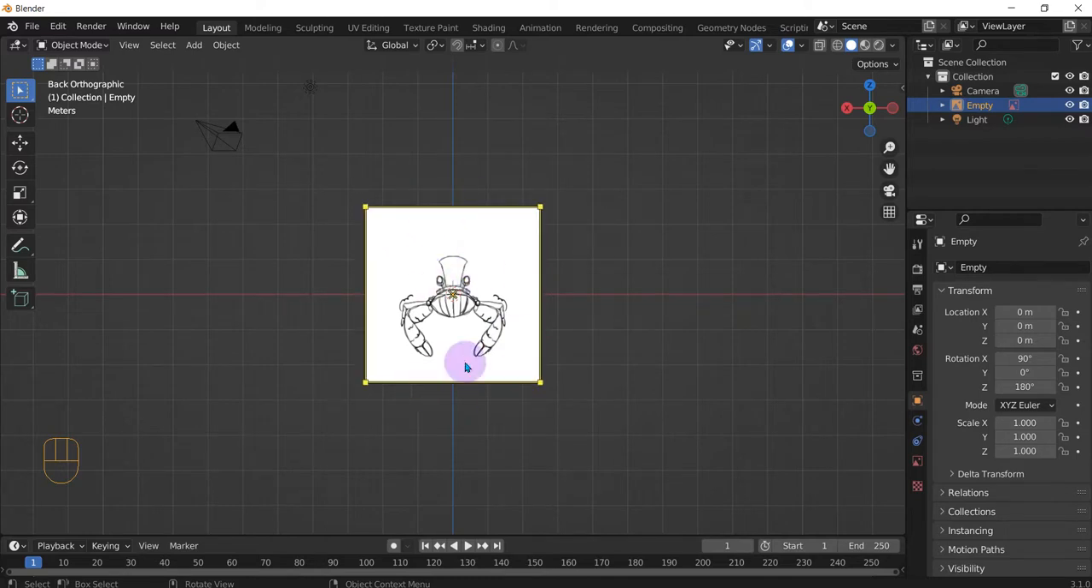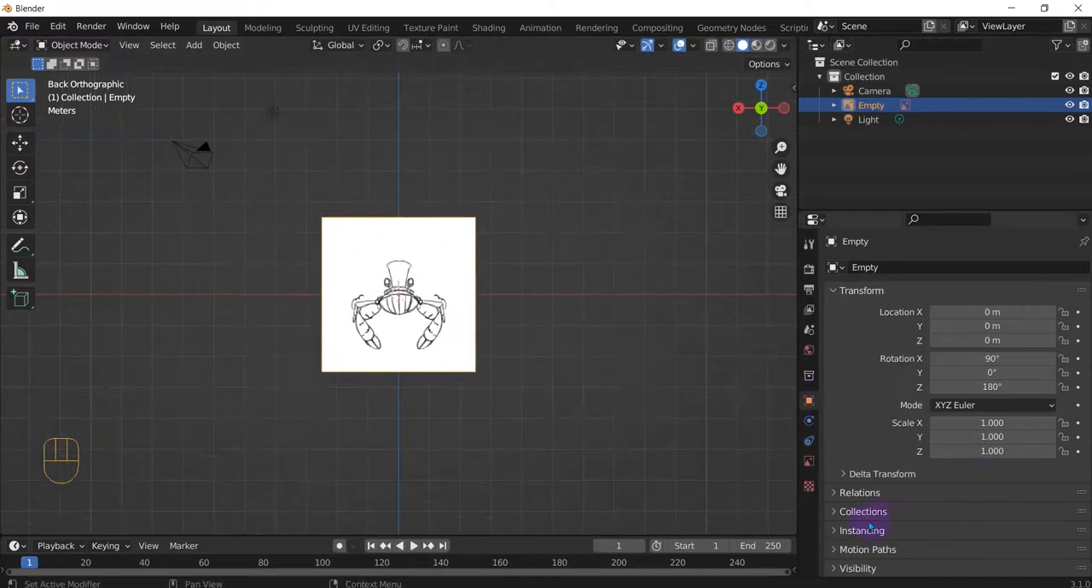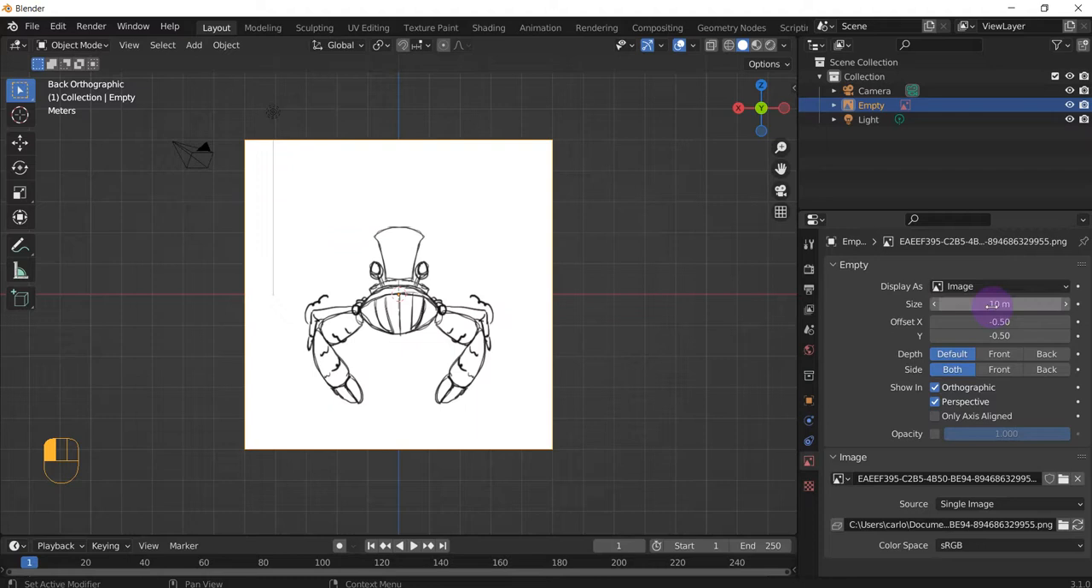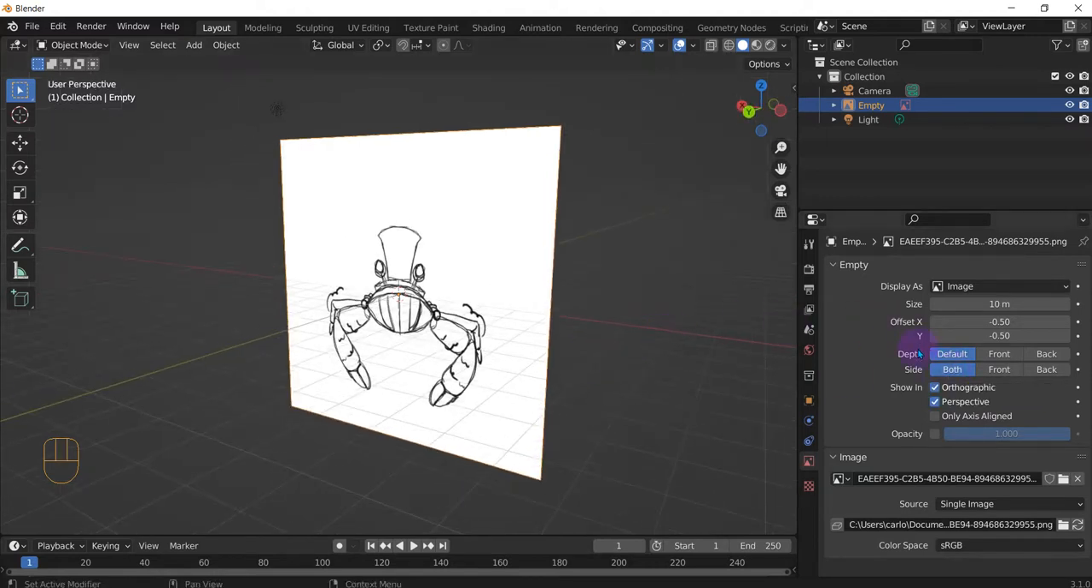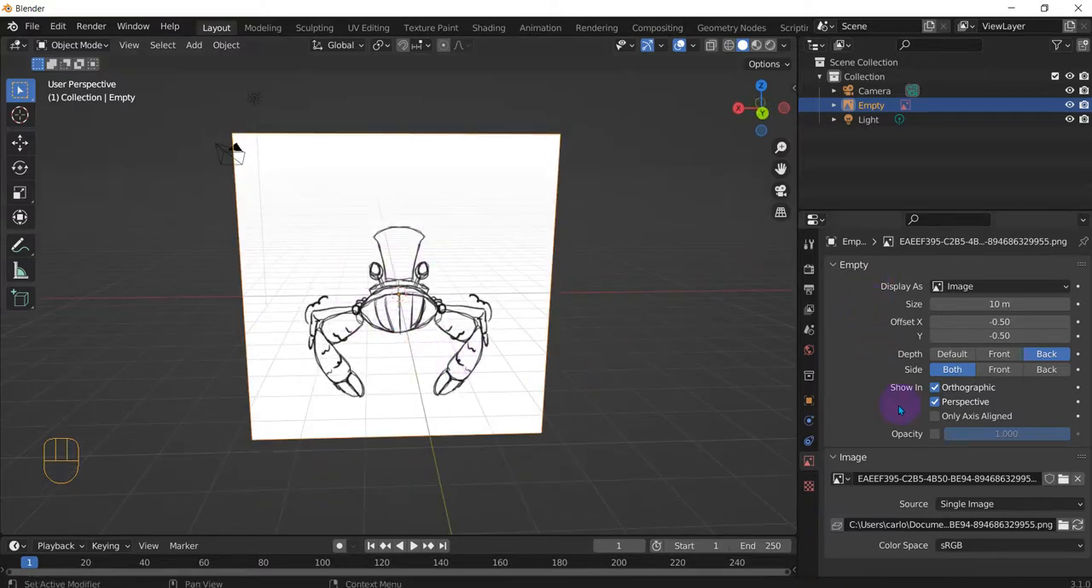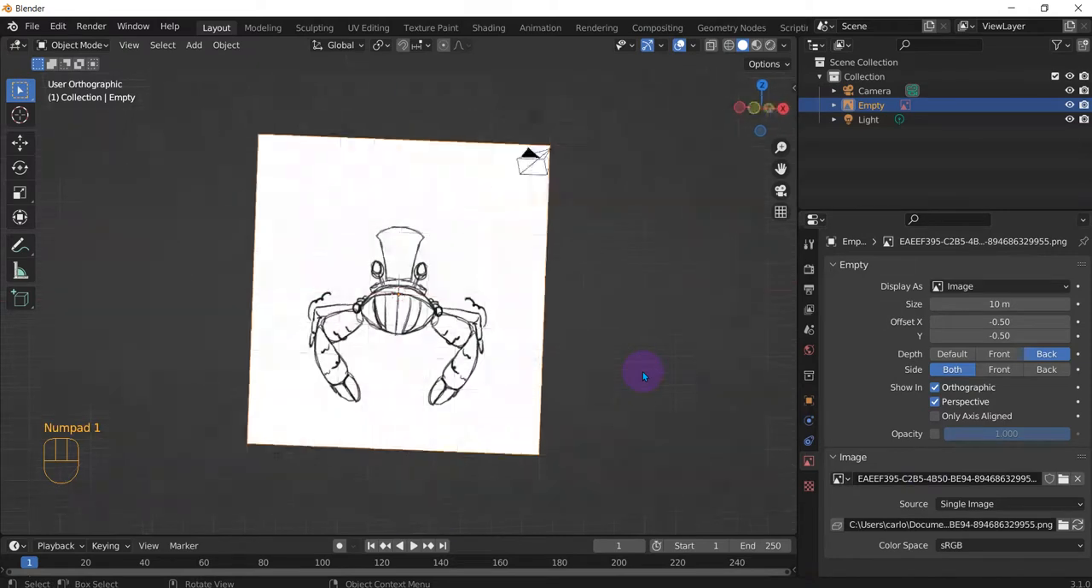Then once you have your reference in here, to make it easier to use it as reference, go to the image properties right here. Double it. Don't worry too much about scale. That's something you'll have to consider later. Right now, we're just learning the basics, so don't worry too much. Then go into shown in, orthographic, perspective, both are on. And then side, make sure that both is on, and that it's in the back, so that your model is in the front. All right, and that's it for that.